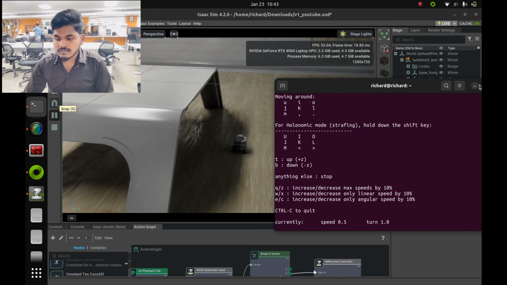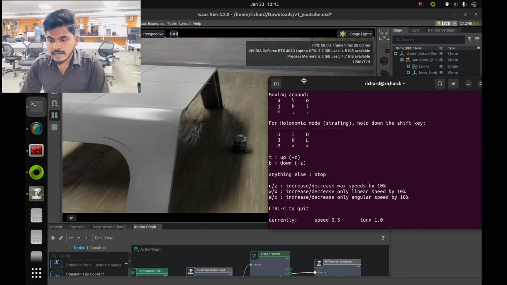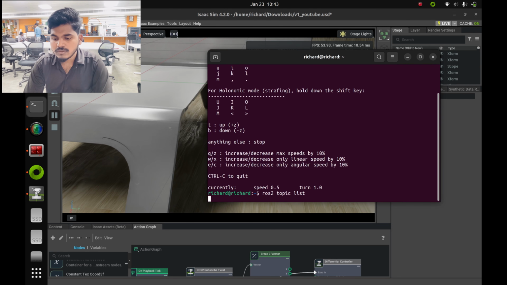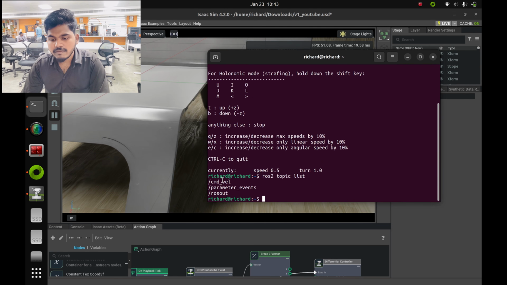That's all. Okay. Right now we've set up the command velocity. You can also check that with ROS2 topic list. See, we can see the command velocity. Then we need another 3 important topics: odometry, TF, and scan topic.